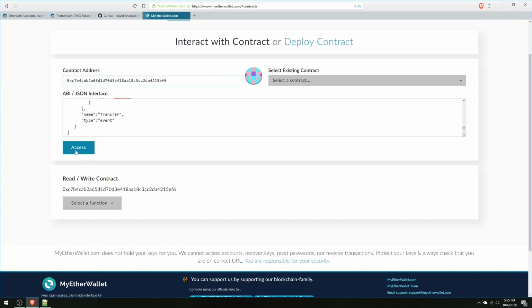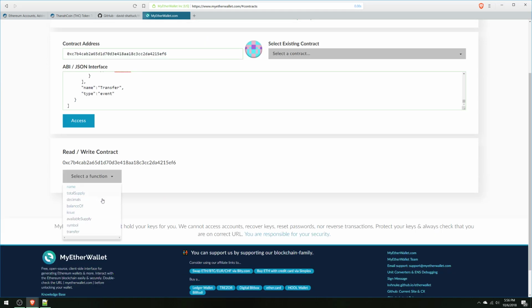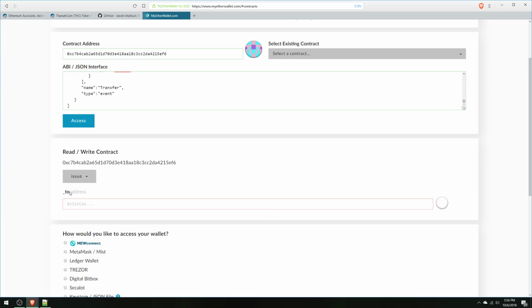So what happens when I click Access is myetherwallet.com consumes the contents of this JSON data and uses it to build this dropdown, which contains all of the publicly available functions. You'll notice here that issue and transfer are both available. Those are the two public functions that I just explained a few minutes ago. In this case, I want to issue some coins to myself, so I'm going to select the Issue option, and you can see I'm prompted for the to address. You may remember when I was showing the issue function, it had one parameter that was the to address, and that is why my Ether wallet is asking me for the to address, because that's a required parameter.